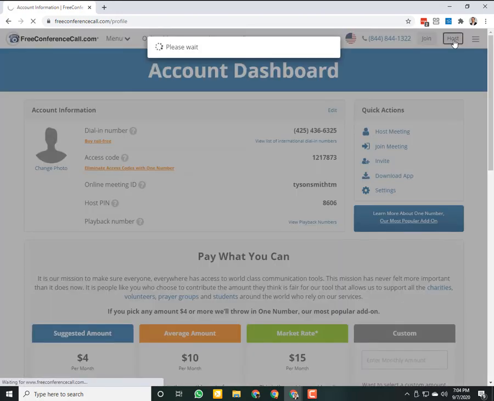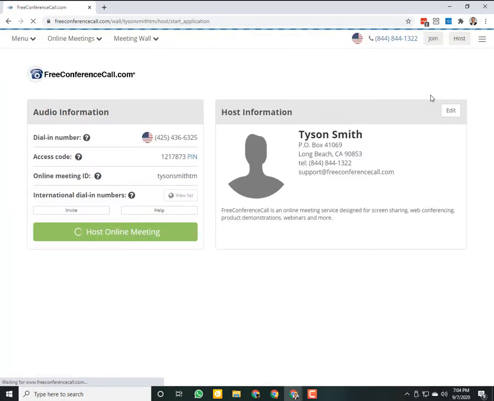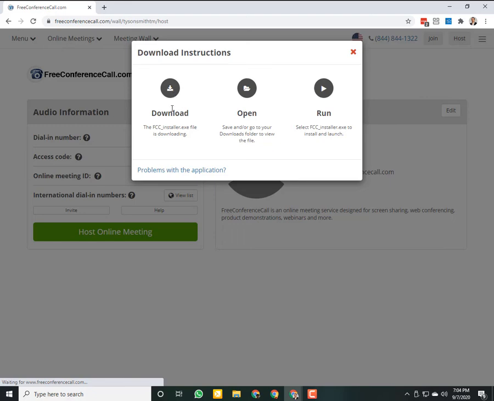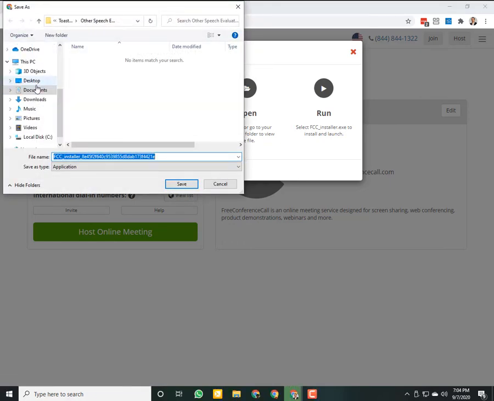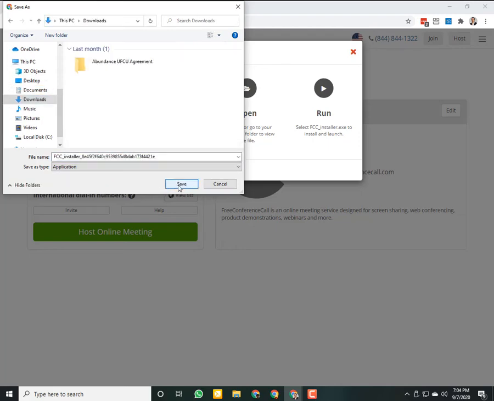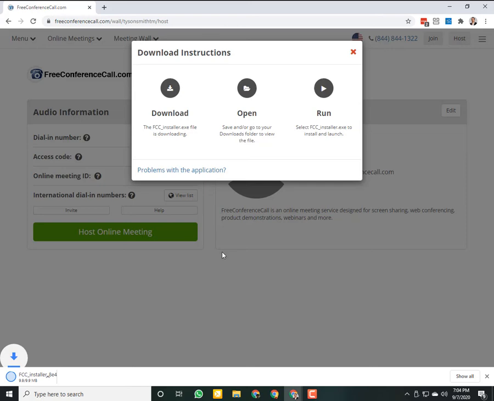I'm just going to click this one, and it'll pop open this little box here, and it'll prompt me to download the software. It's going to automatically start the download here. It's going to ask me where I want to save it. Let's go ahead and save it here. And then open that up to activate it.